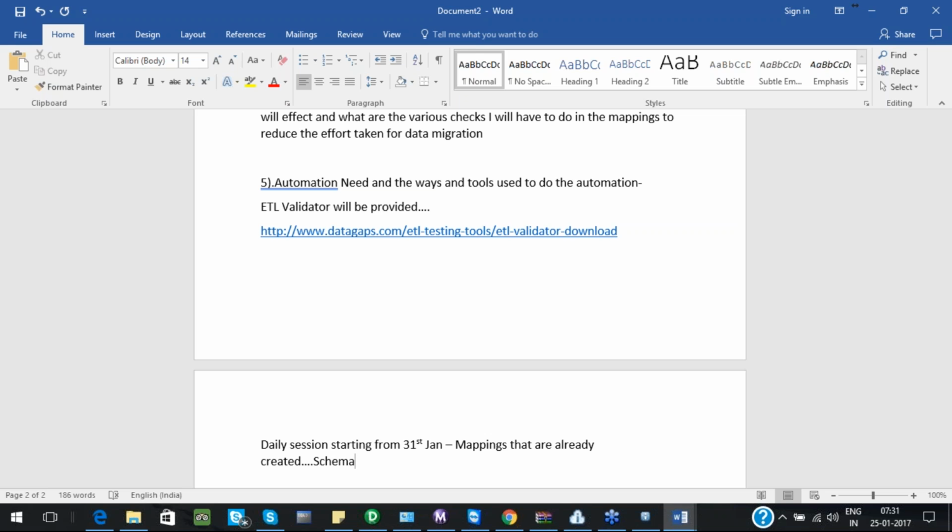Because I haven't even installed the database and I don't know how to do the mappings. If I install Informatica, how do I do mappings? I have no idea. Okay, I got it. So mappings are the developers' task.